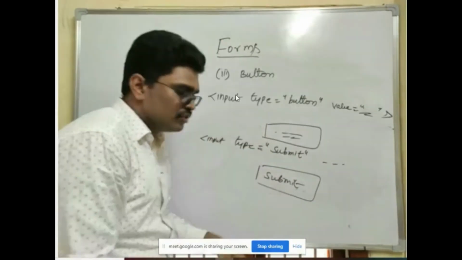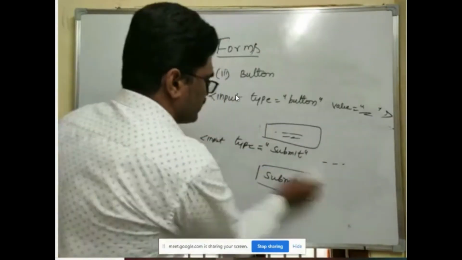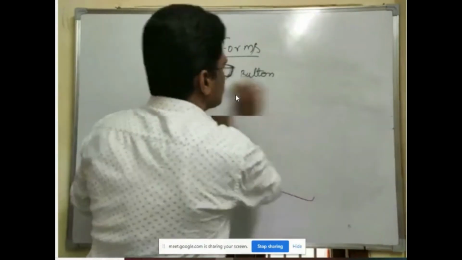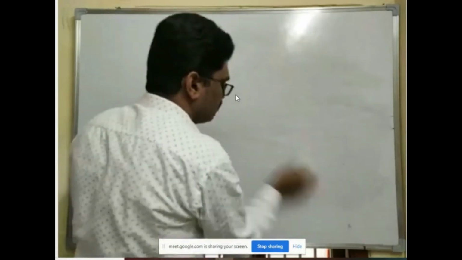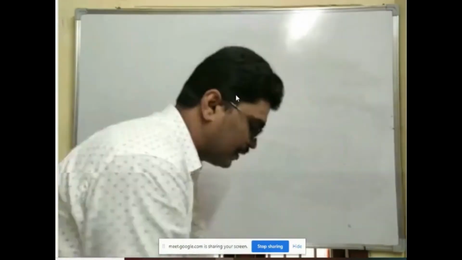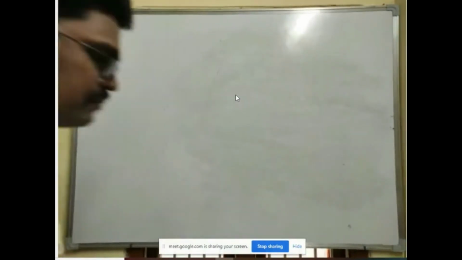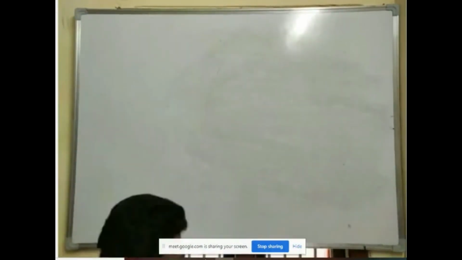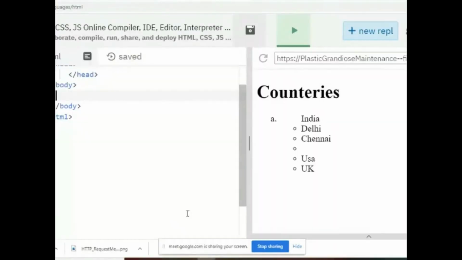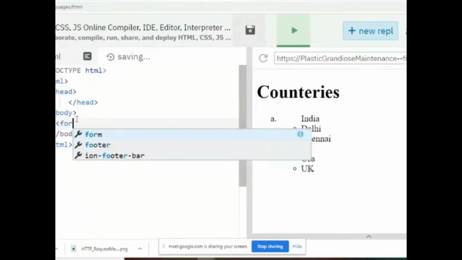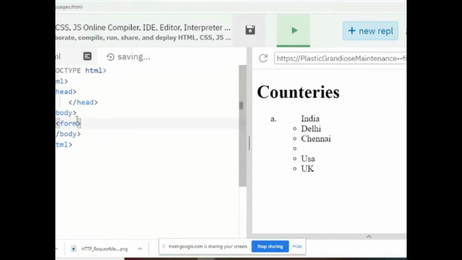So now first we'll create a simple login form, and I'll show you. We'll design a small, simple login form. I'll show you practically. You can also try it. You can open the browser, or open any IDE, and you can try it.